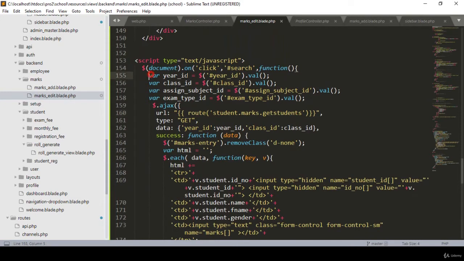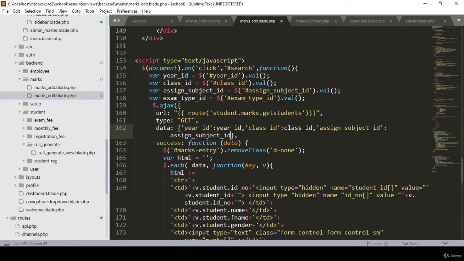So before, here I took the variables year ID, class ID, assigned subject, and exam type, right? And I get this data only by year ID and class ID. So now I want to get this data with also the assigned subject ID, and also the exam type ID. Okay, I'll show you, the format will be the same. After this I take another one, the assigned subject ID, and this will be the same assigned subject ID. And after that I want to take another one for the exam type ID. So that will be exam type ID, and the exam type ID will be exam type ID.